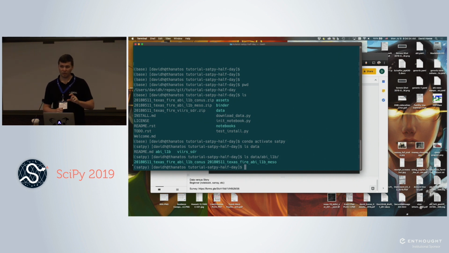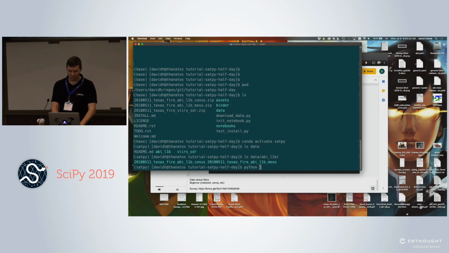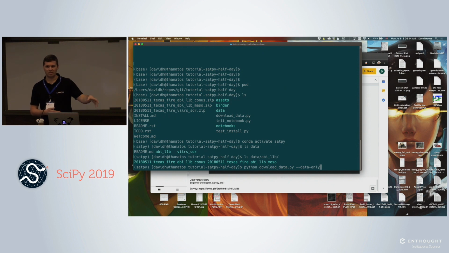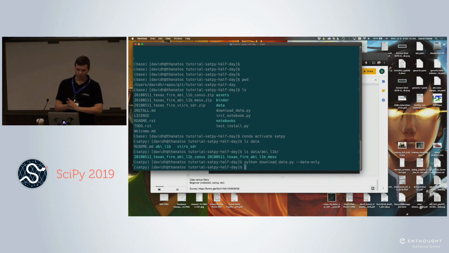There was a bug in the original download script that only made one of those directories. If you don't have both of those directories, you should rerun the download script, which is python download_data.py --data-only, data dash only. That will make sure you have the zip files, it will extract them again, and then you should have all the data. So hopefully we're all generally in that spot.